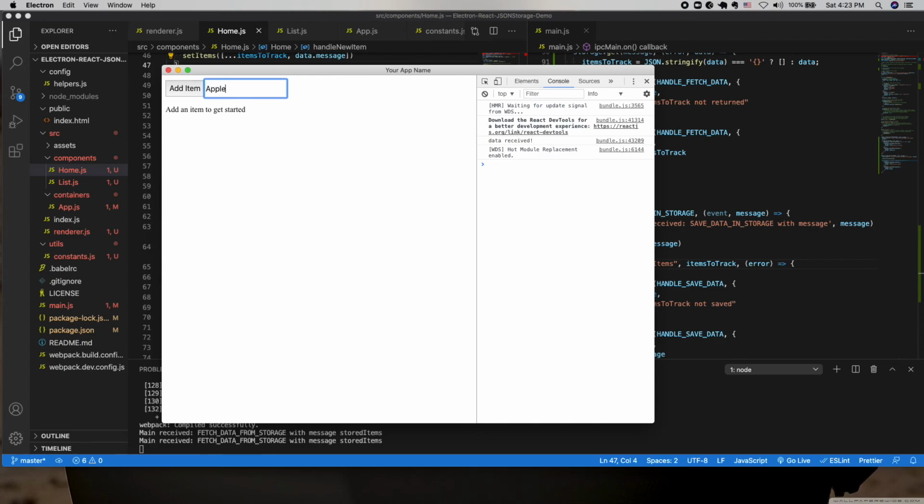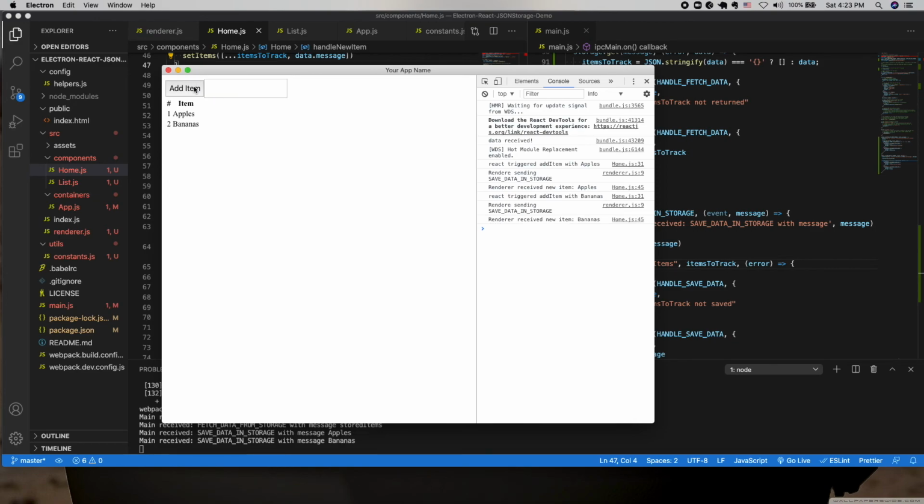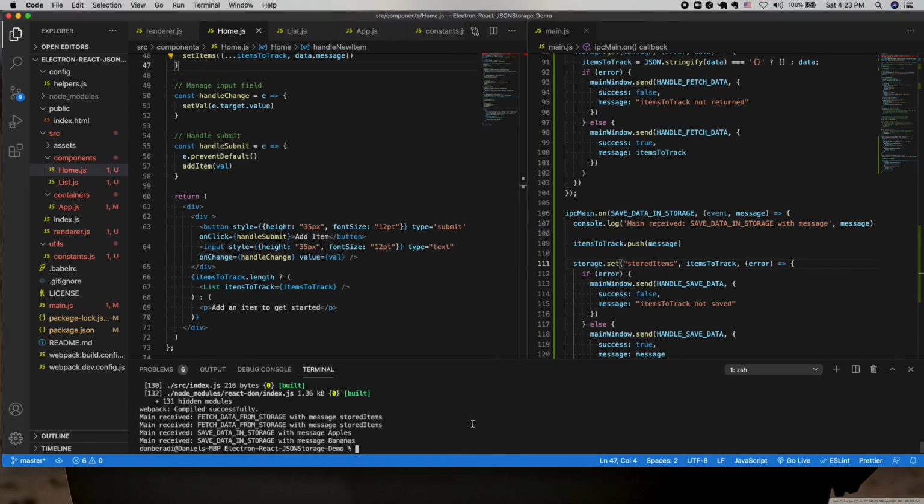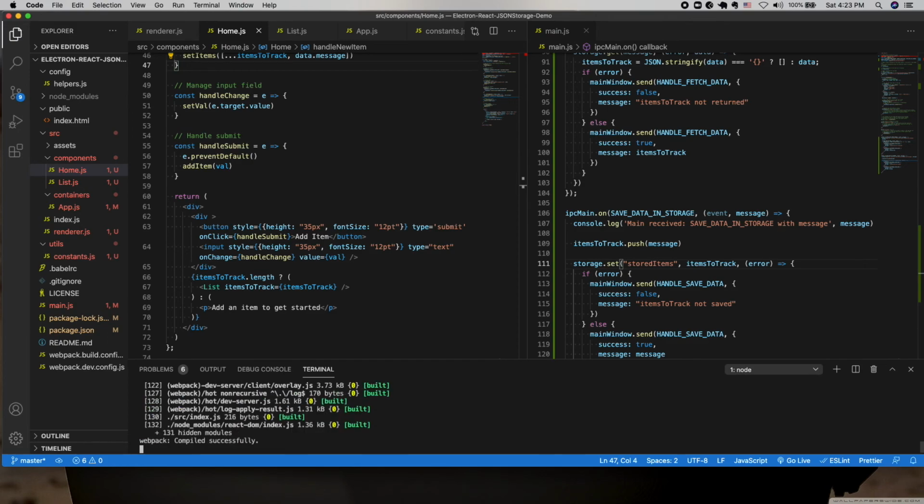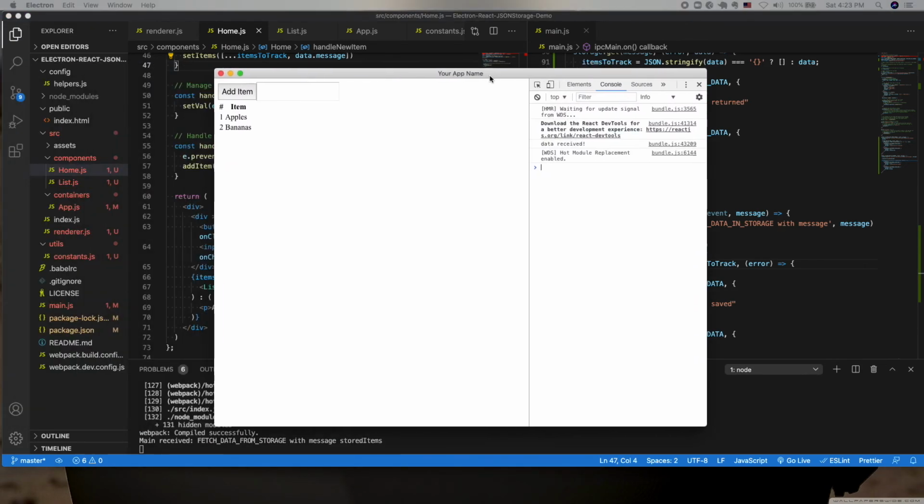So let's add some items and see if they persist. We're going to add some apples and some bananas. We can close the app and reload. And we'll see our persistent data.